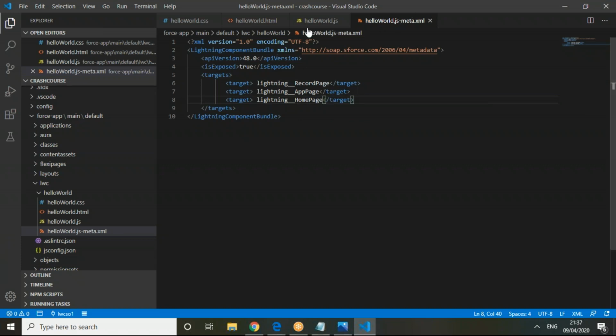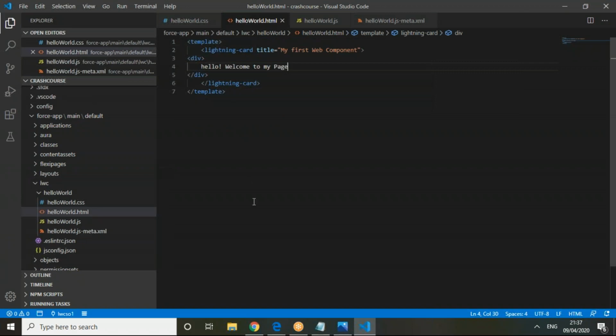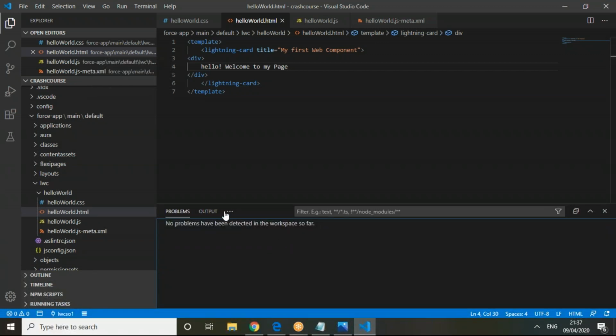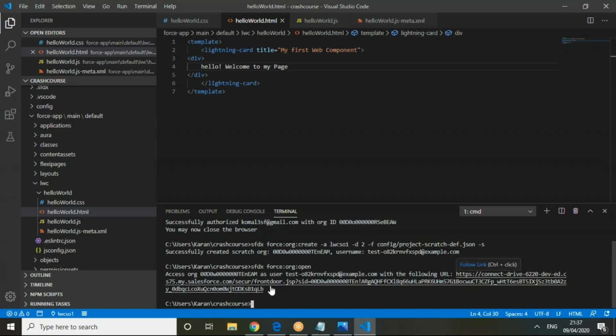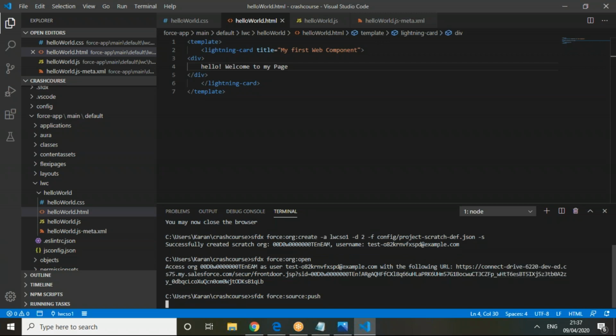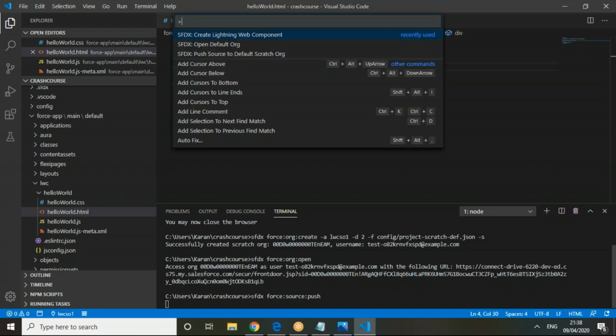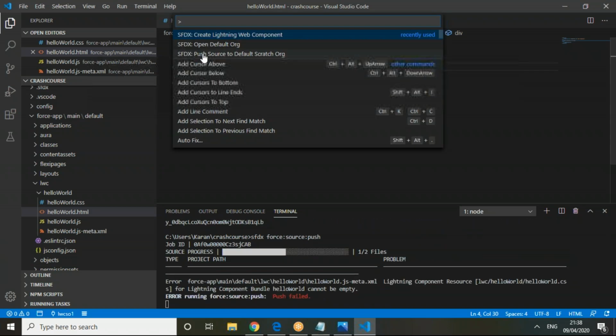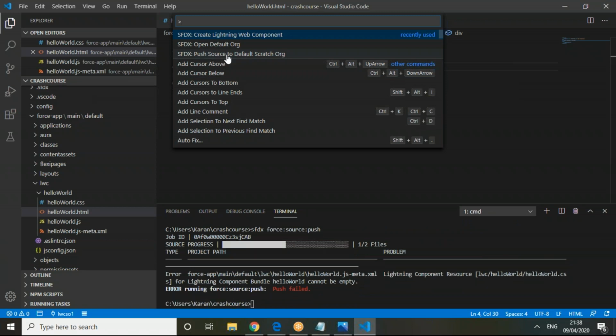So here we have assigned the targets. JS file is done, HTML file is done. So to push it, I have two options. Either I use the command palette or I use my terminal. So here in the terminal I can use the statement sfdx space force colon source colon push. So it will push my code into my scratch org. Otherwise coming to your command palette, here you have this third command. I have recently used it, push source to the default scratch org. So up to you.